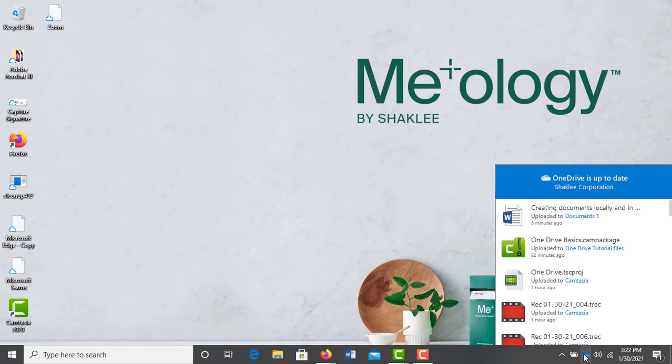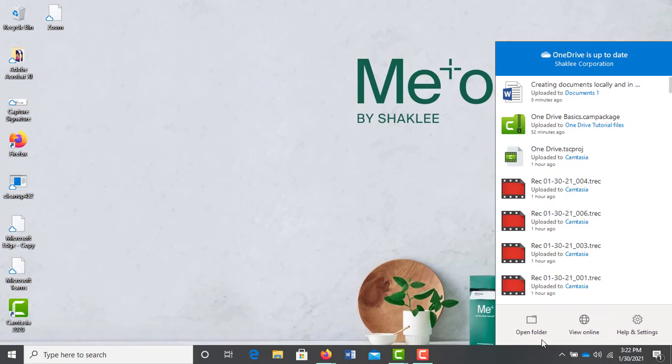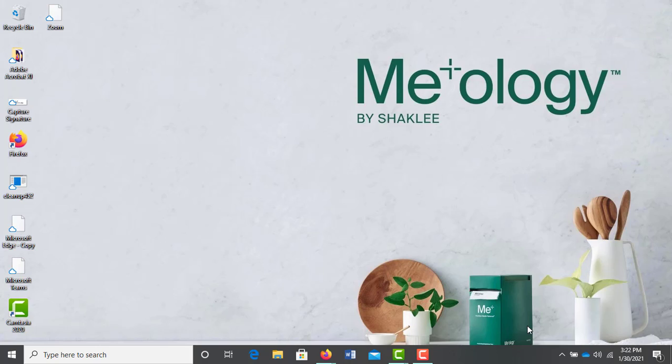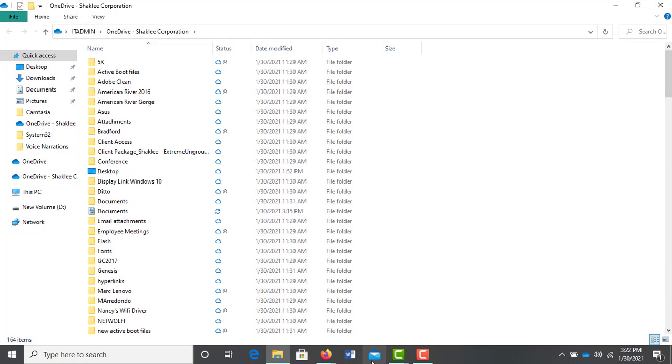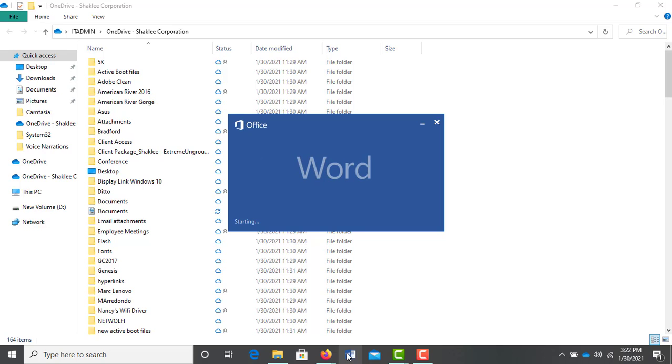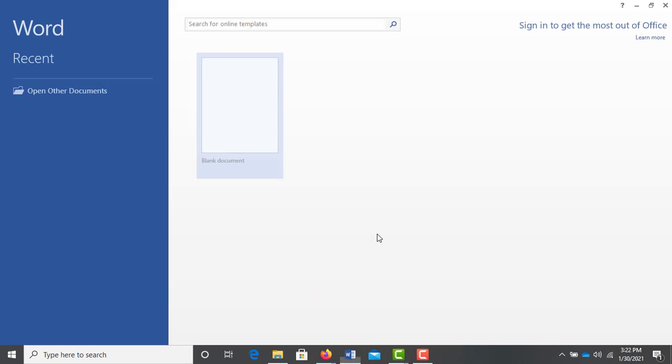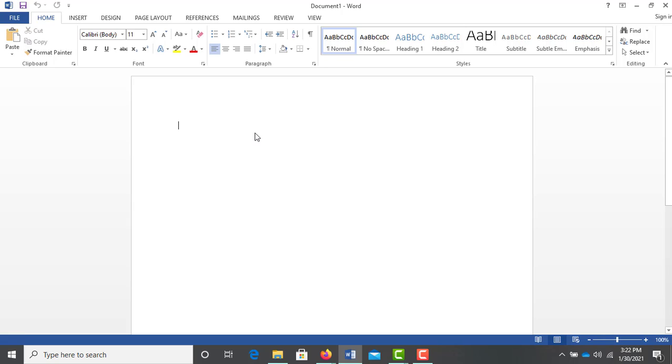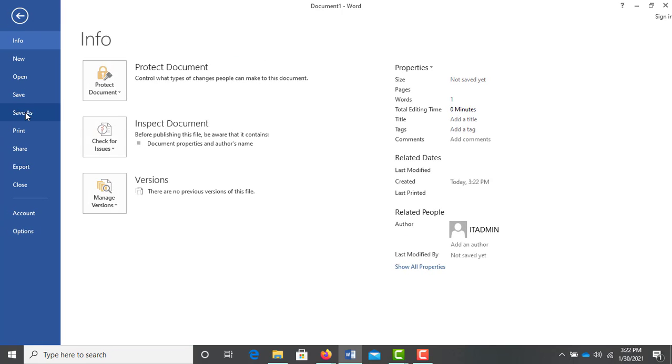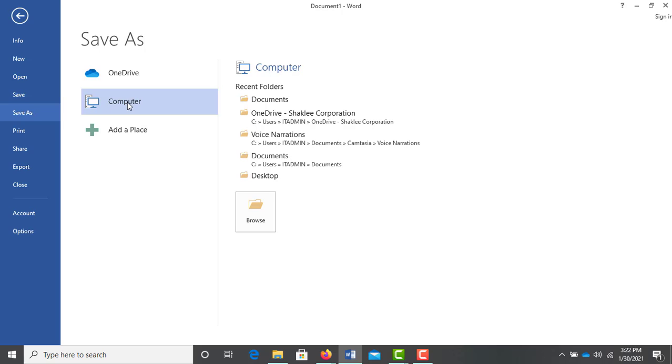Click on the blue icon, and we're going to open up a folder. We're going to go to a document like Word, and we're going to give it a name or some data, and then we're going to File and click on Save As. And now you have your choice of your computer, that's locally, or OneDrive. So you would save it in either one of those two places. That's as simple as that gets.